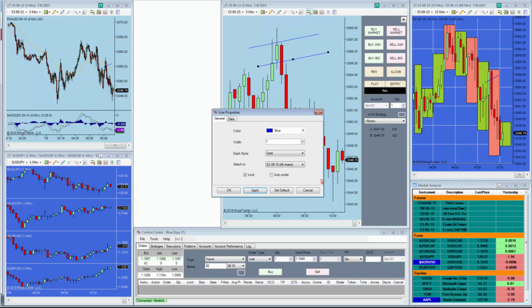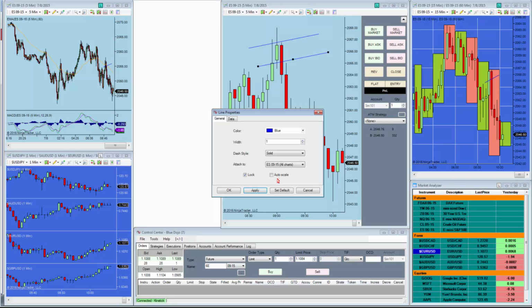Also, next to this lock feature, there also is the feature for auto scale, and that will allow the drawing object to be considered in scaling for viewing your chart. So if you do have a drawing object that shows outside of the scaling of the data itself, you can include it in auto scaling so that it's going to be displayed no matter what as well.